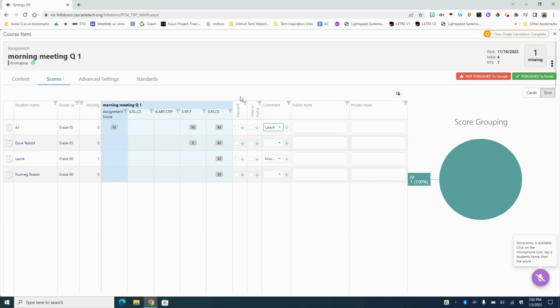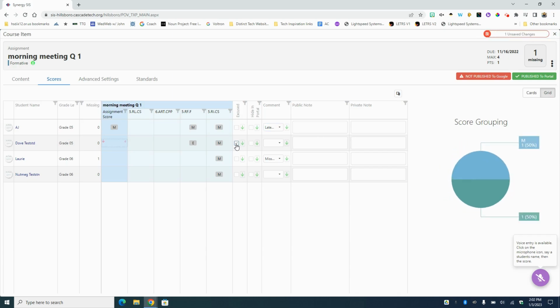If you have synced your assignments with Google Classroom, the only place you can mark things excused is within this here, and then clicking on the excused. Hope this little tip helps you out.